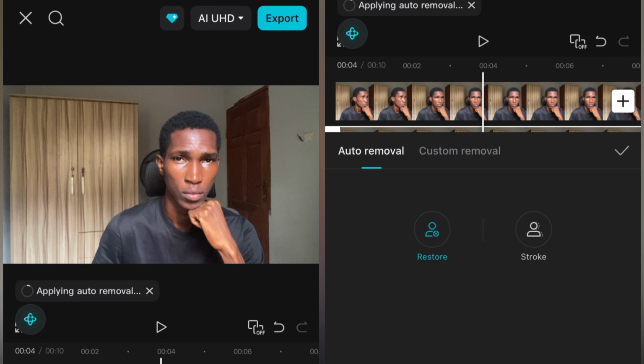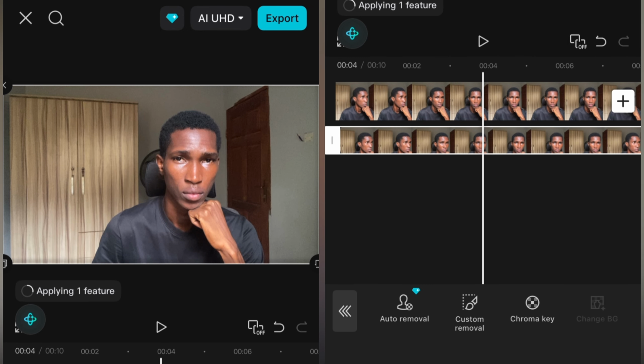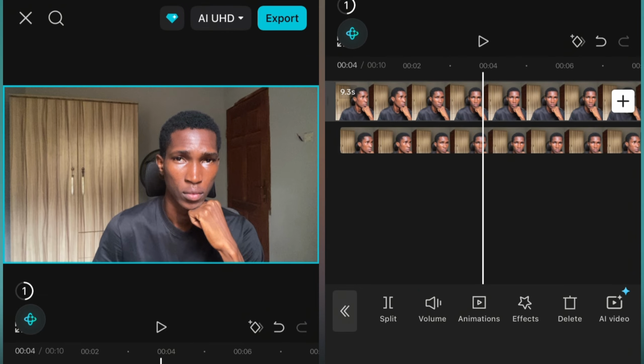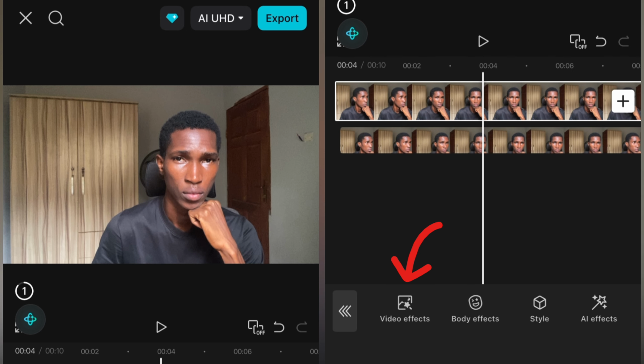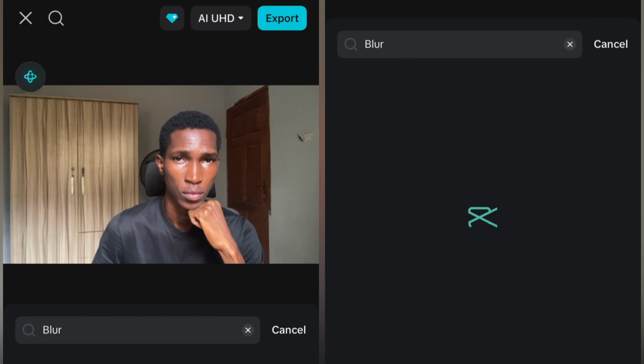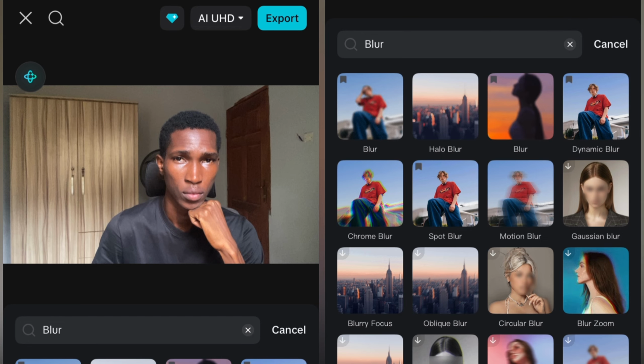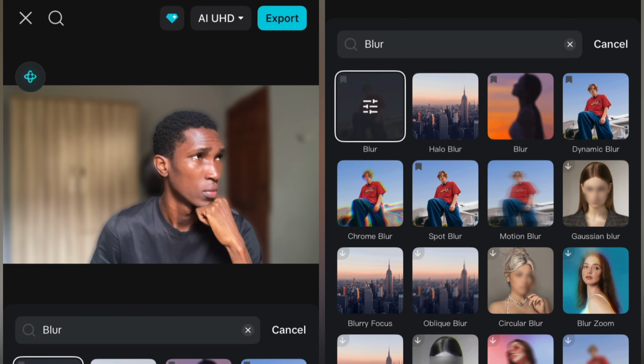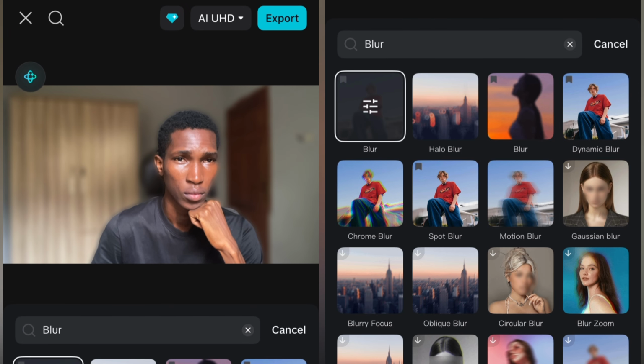While it's processing, you click on the video, the main video, the one at the top, then you come to Effects. Under video effects, you search for blur, the blur effect, and you apply the blur effect on the video. Now you have a cinematic looking background.